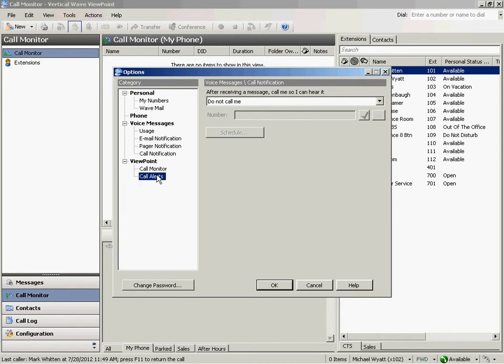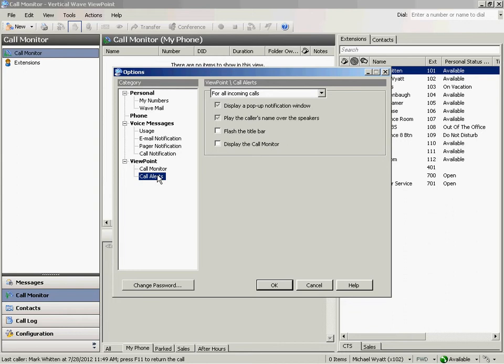Under the ViewPoint options here, the important one is call alerts. This is how ViewPoint acts when your phone rings. When your phone rings, you'll get a little pop-up window like you get when you get an email. You can simply turn this off if you don't like that. The second option here, play the caller's name over the speakers. Everybody's recorded name, even contacts' recorded name, will play over your computer speakers when your phone rings. Some people don't like this option, so you can simply turn it off.